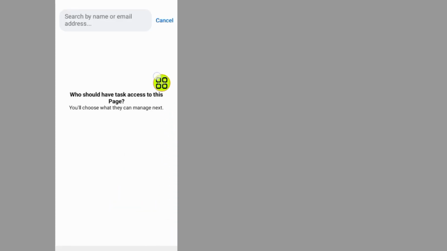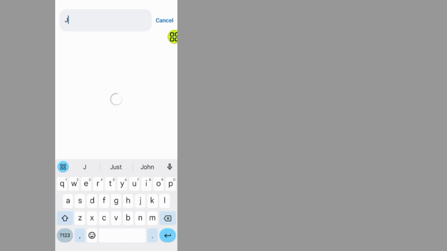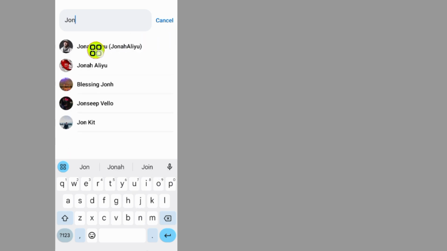So now, the person that you want to add to be your page admin on your Facebook page, you can go ahead and type in his email address or search the person on Facebook. So if the person has a Facebook account, just type in his name. But if the person has no Facebook account, you can just type in his email address. So I'll just go and search the person. So here is the person that I want to add.